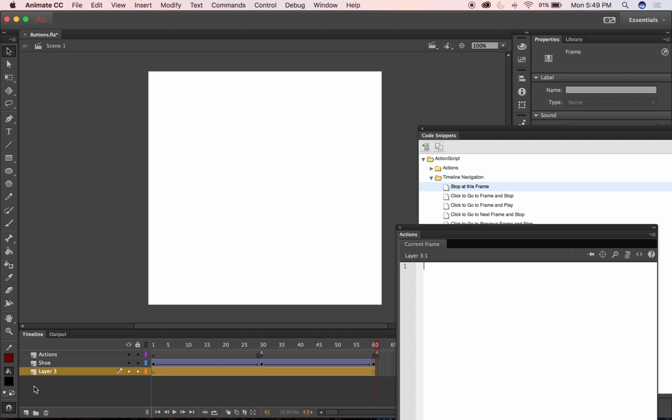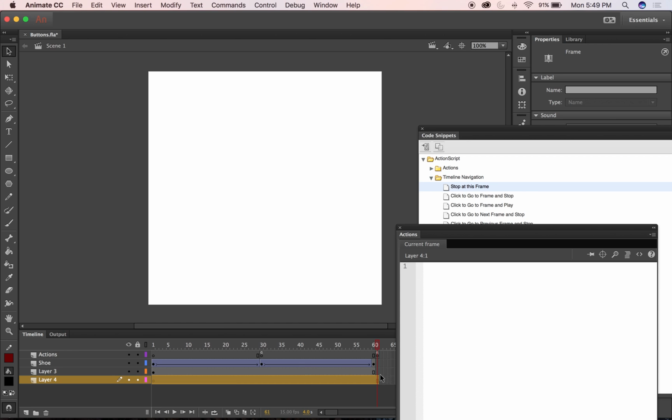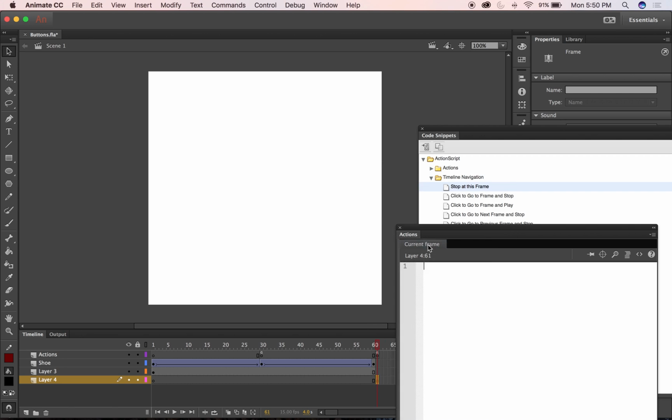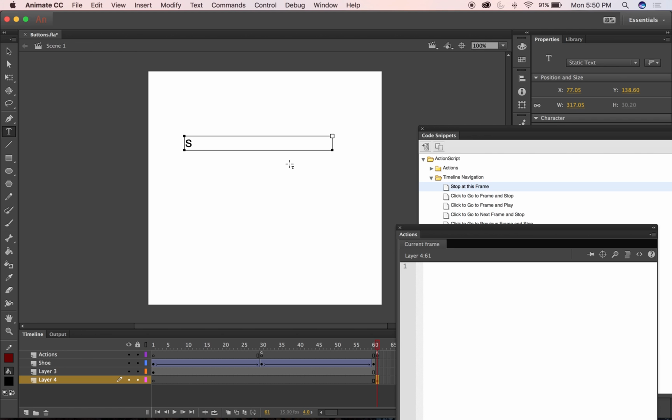And then at this point, I'm going to add a new button on frame 61, insert blank keyframe. Okay, so this is a blank keyframe. This is my blank canvas. At the end of this movie, I'm going to have just a button here. I'm going to drag it out. I'm going to call it start over. Oops, I'm going to spell it way better than that.